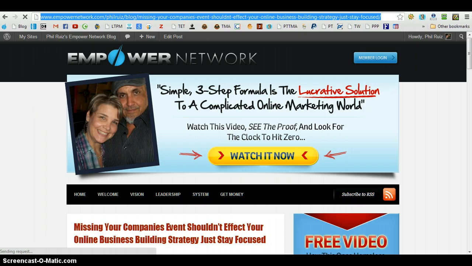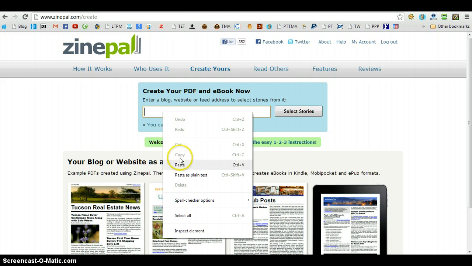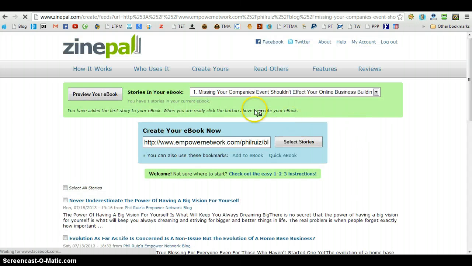From there, I go to Zenpel. After you create your account, which is free to do, you just right click and paste it, and I hit enter. It'll bring up your post in the Zenpel form and tell you what it is, because what you're doing is creating an ebook. So you want to preview your ebook.